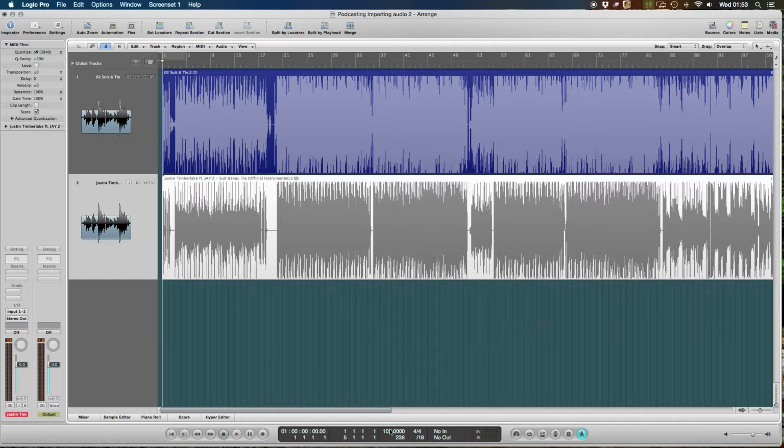Okay, next thing, change the project tempo. We're going to be working with 102 BPM. So that's your next task. Okay, let's just zoom in here a little bit.